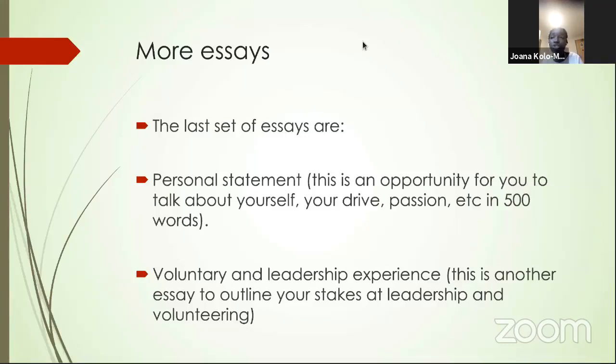Then the next thing is your volunteering and leadership experience. Let me state here that the Commonwealth Scholarship is actually looking for 3 things. 1, academic excellence. 2, leadership experience. And 3, your volunteering role. They want to see that when they sponsor you, you have the heart to serve, right? So that when you come back, you are somebody that is able to drive change.